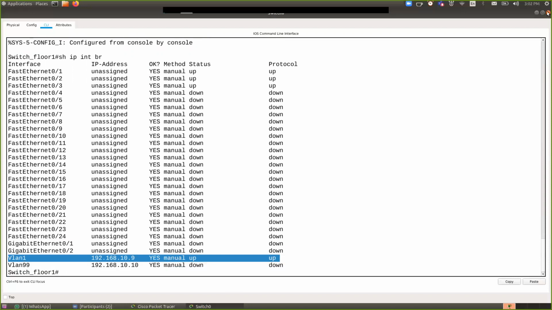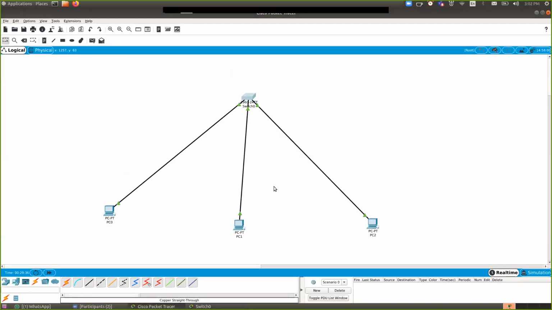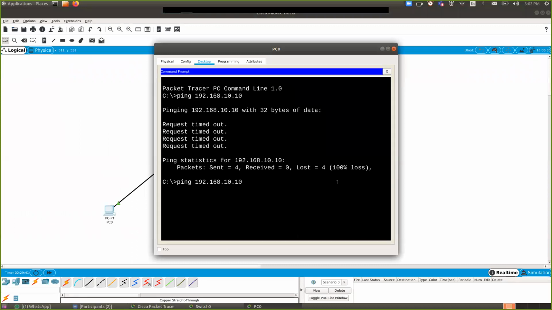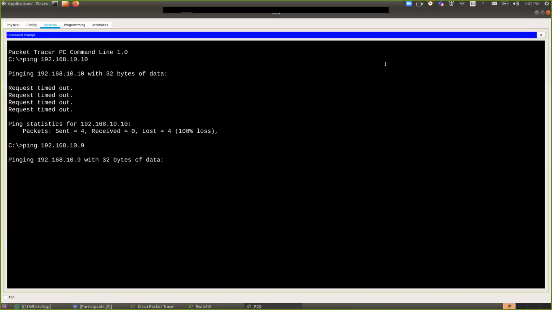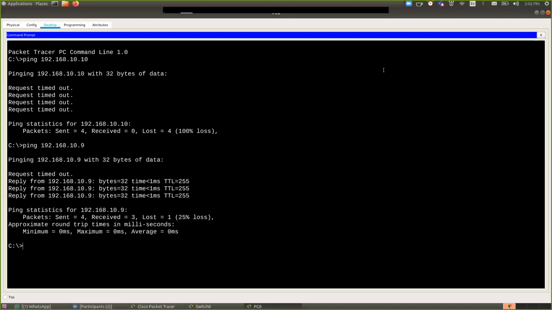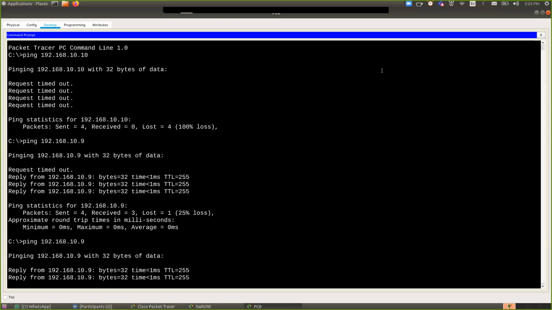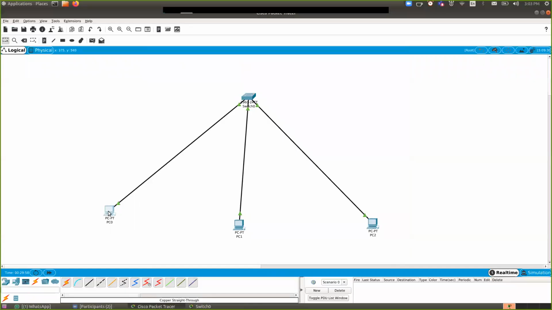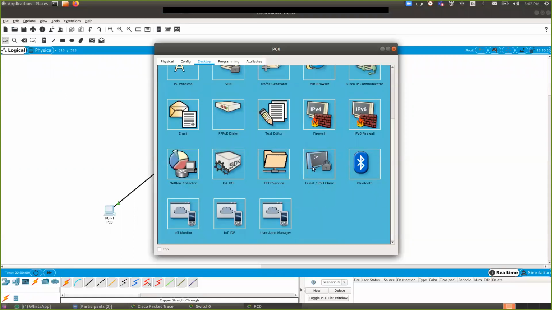Right. So let's go back to the computer, cancel. Let's ping that VLAN 1, which is 10.9. Let us ping that one. You see, it's reachable. Since it is reachable, let's try to send a telnet session there.